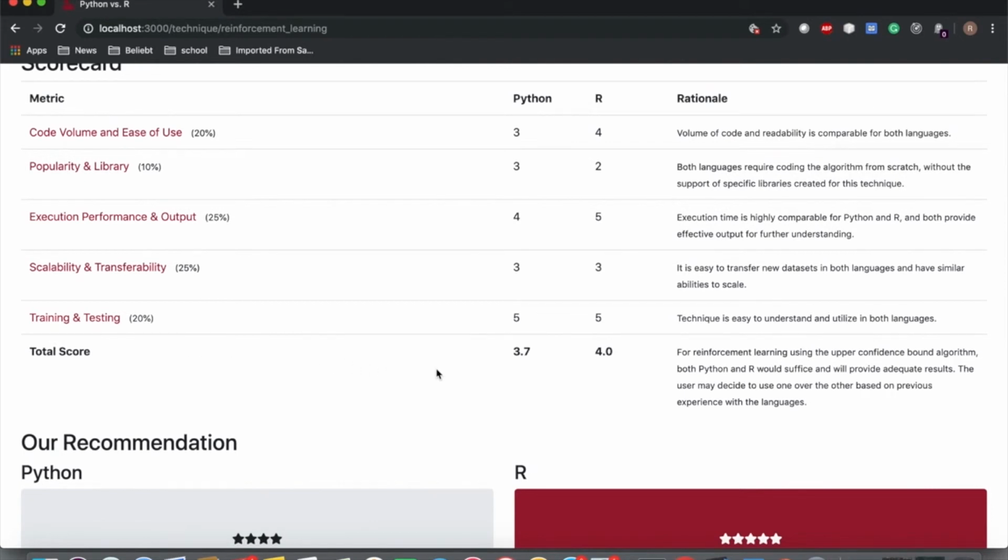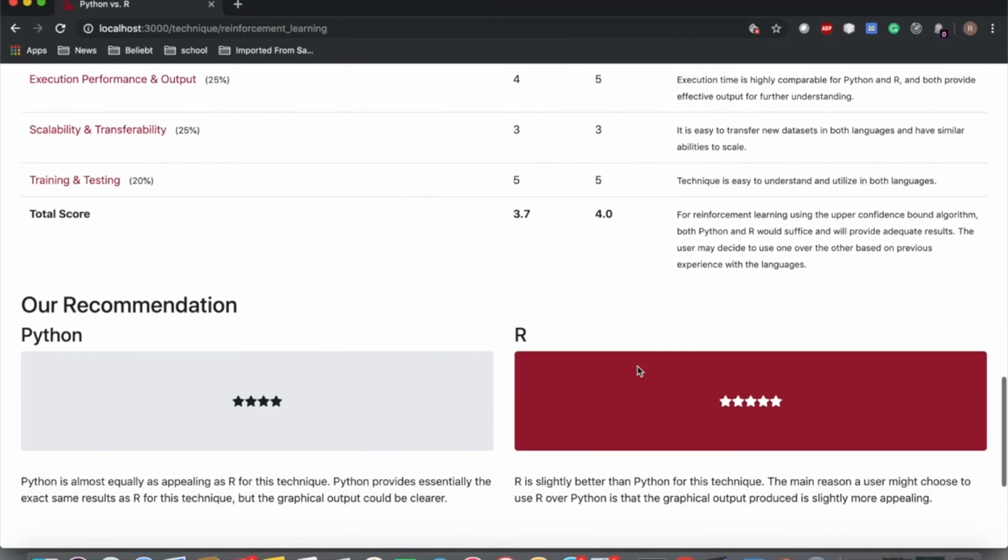So all in all, the total score for Python is 3.7, and for R it comes out to 4.0. Our recommendation ends up being that R might be slightly better than Python for this technique, but ultimately it might come down to the fact that a person would choose to use Python over R or vice versa, depending on their previous experience with the languages.